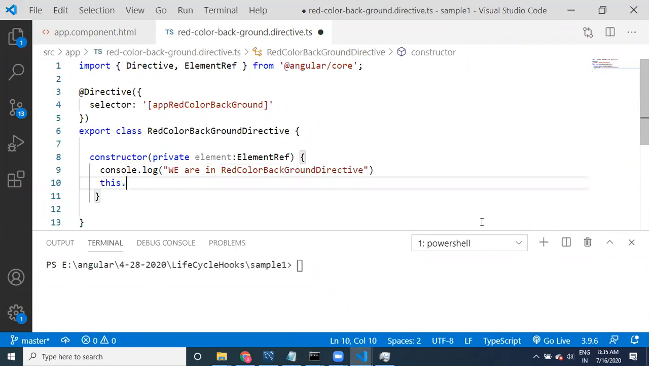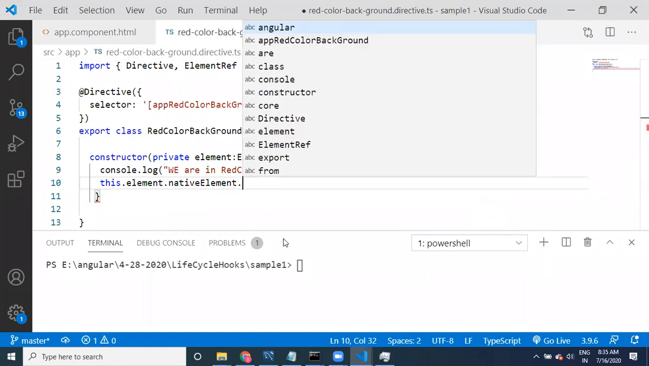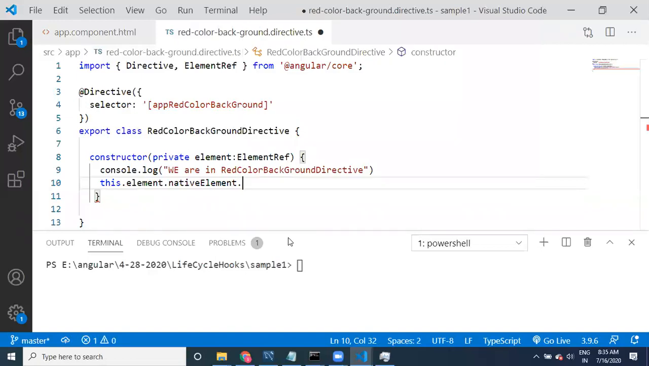Now this dot element dot native element, meaning the HTML element. Here we can say native element dot background color, bg color, or border. We can take it from element, and native element dot, you can use the properties of this element. Let us go to Google and then we'll check.